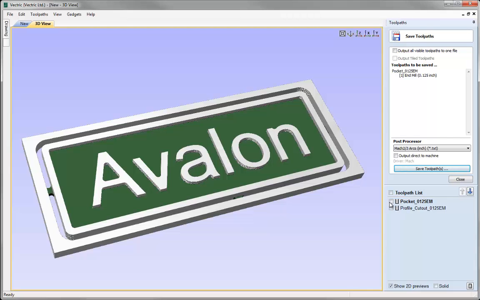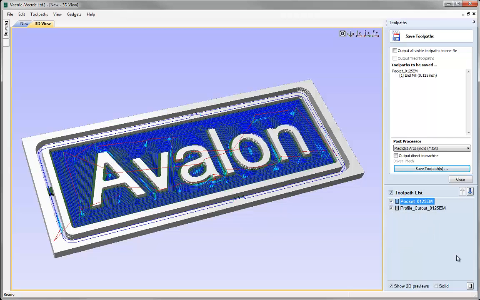To do that, I would check the boxes for the visibility of both these toolpaths, and then I would come up and check the option to output all visible toolpaths to one file. The software will check that they are the same tool geometry, and if they are, it will present them in a list to me here, and now if I was to save this, it would go ahead and output both of those into a single file in the order that I see them in the list here.